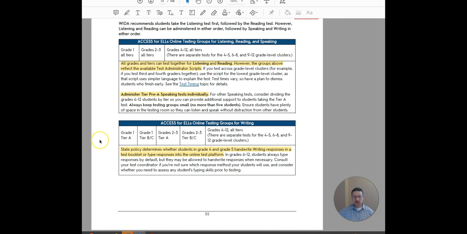And at the bottom, this gets a little bit more detail about which groups will take the handwritten version. As far as I know, we are only doing grades 1 through 3 with the handwritten version. But this is a little more detail about that option.